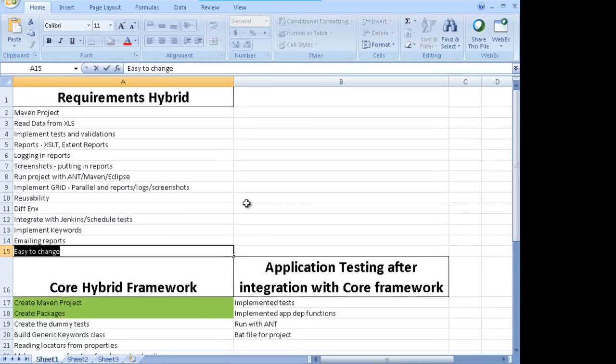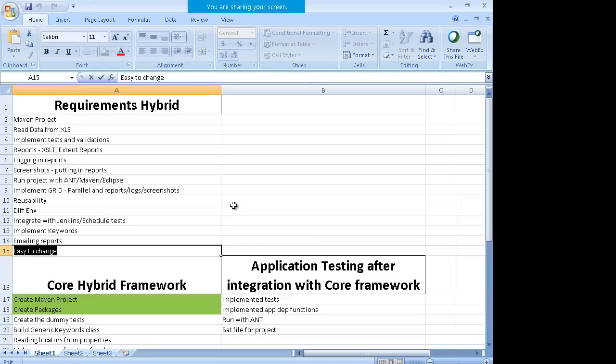And in the end, this is a very important point, the framework should be easy to change. Suppose the client requirements change tomorrow, or the application changes, then it should be very easy to change. It should not be that you are rewriting the complete thing and making the complete project again. So in a nutshell, these are the requirements to which we will be catering in this particular class, the requirements to build the hybrid framework.